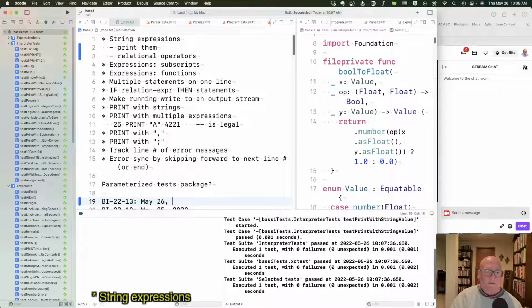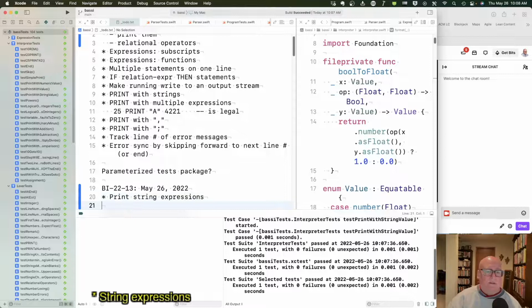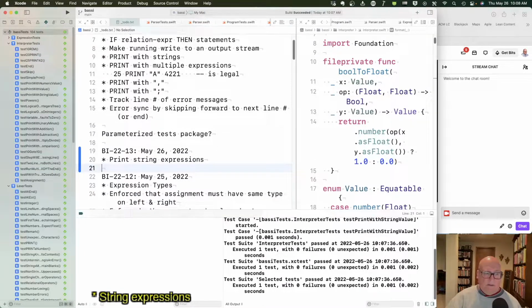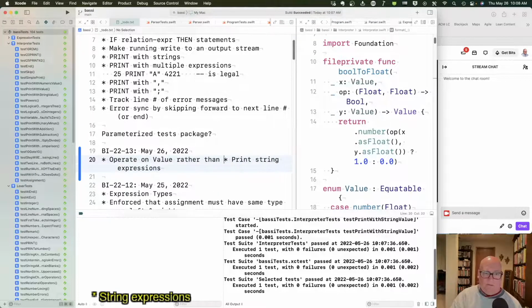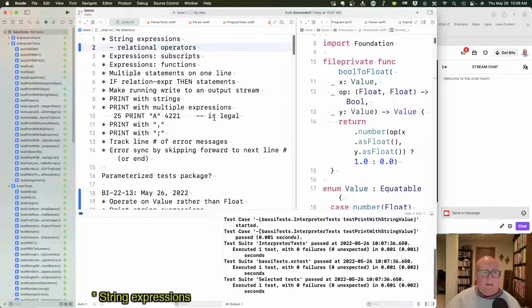May 26. We can print string expressions, and really we operate on value rather than float. That's kind of a background thing, but we did it. Okay, I think next is relational operators.